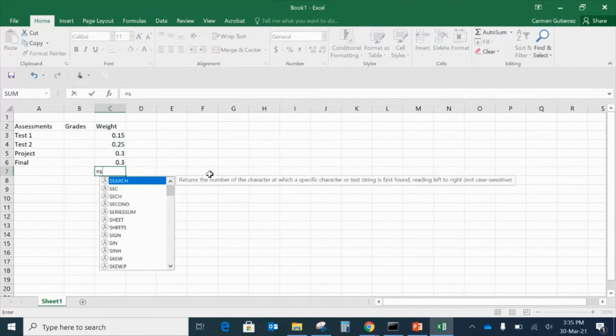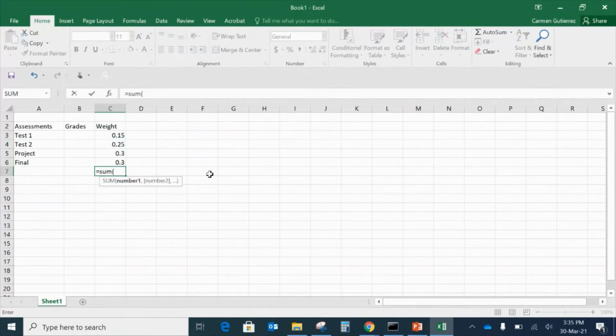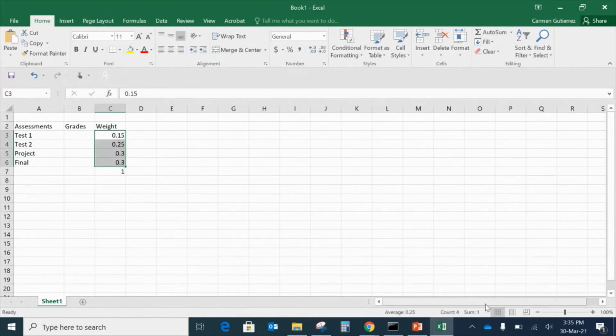Otherwise you can do equals SUM, parentheses. Highlight all of your percentages. You highlight the whole column, close the parentheses, and that should be equal to 1. You can do it with equals SUM or highlight the column and look at the bottom of Excel. It usually gives you the average of the items of whatever the column is, the count, how many numbers you highlighted, and then the sum. You should have equals to 1, which is 100%.